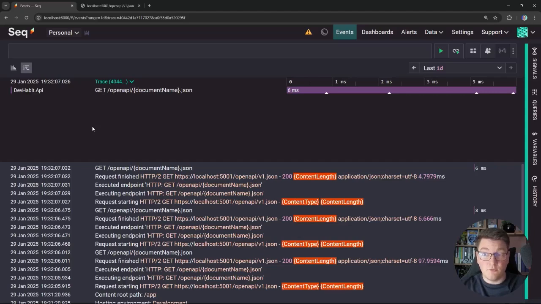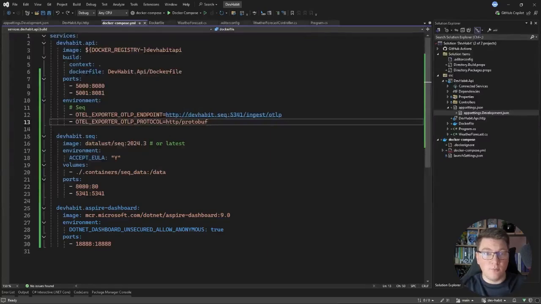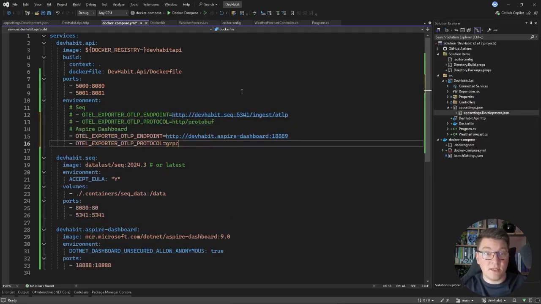Seq is currently missing support for metrics, so this is a gap that the Aspire dashboard can bridge. If I go back to my Docker Compose YAML file and I comment out the environment variables that I have set for Seq, and then I'm going to add the setup that's required for Aspire. I'm setting the same environment variables, except the values are different. I'm using the URL where I can access the Aspire dashboard, and the port for ingesting telemetry data is this one here. Then I'm going to set the OpenTelemetry protocol to gRPC, and that's everything I need to do to switch from exporting my telemetry data to Seq into exporting my telemetry data to the Aspire dashboard.